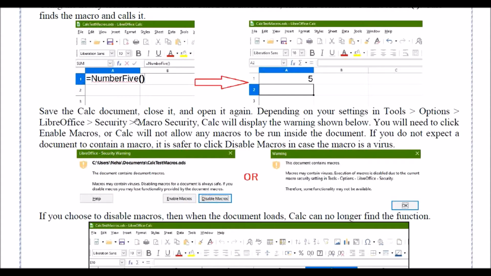Now whenever you save the document that is containing the macros, close it and open it again. Depending on the settings that you have applied in Tools, Options, LibreOffice and Security, you will get one of two messages. Either it will display the message that you want to enable or disable macros, or it will display a message that for security reasons the macros have been disabled automatically.